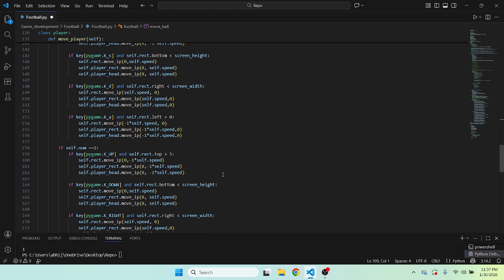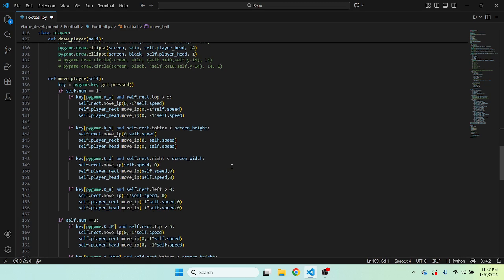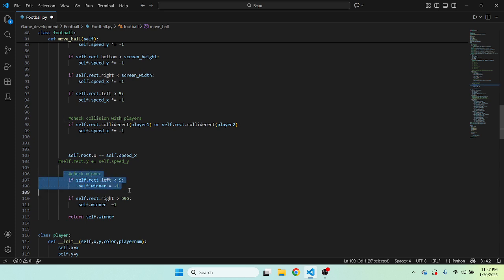I have to work on it more, and if you look at the terminal, you'll notice a bunch of 1s there. That's because I've set the function to off the ball. Hold on, let me show you where it is. Oh yeah, there it is. This is to check the winner, right? It doesn't work right now, but based on the collision of where the ball is hitting, whether it's on the left side or the right side, it will give a return of self.winner, which is either -1 or 1.